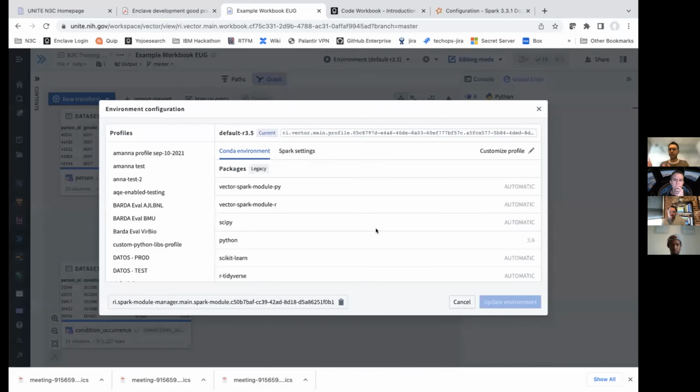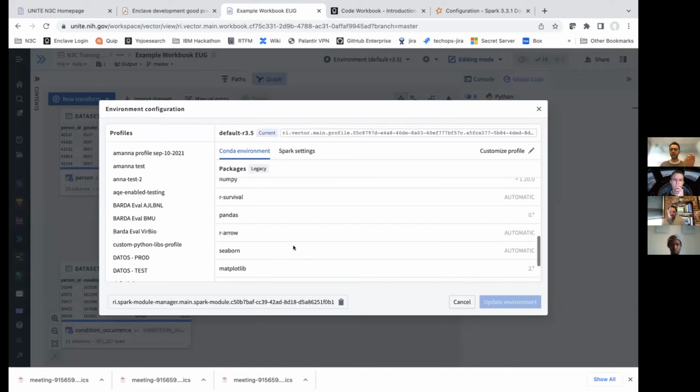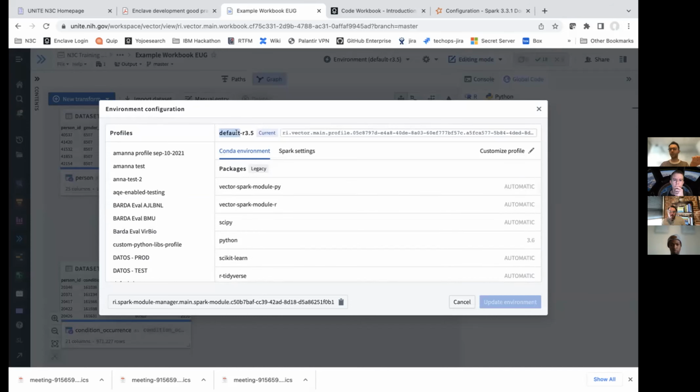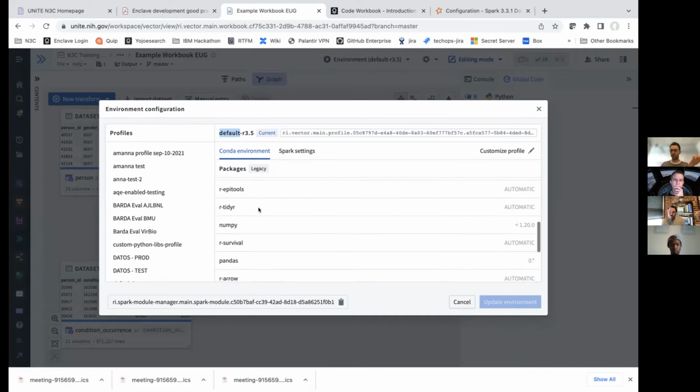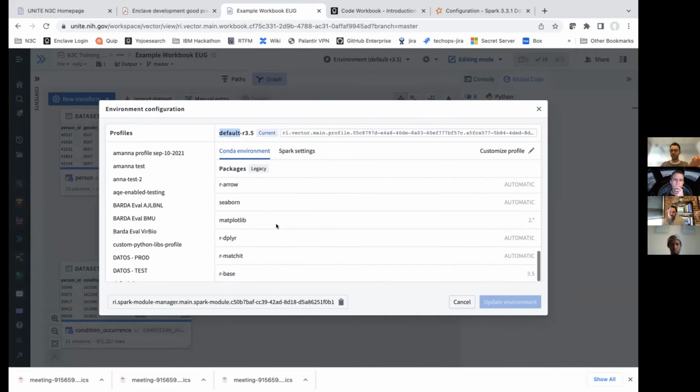Now, not every package is included in this environment. There's just a select number of them. The default ones are the ones that are more commonly used. If a package doesn't exist in your code environment and you want to be able to use it, you have to add it to this environment and have the profile resolved.